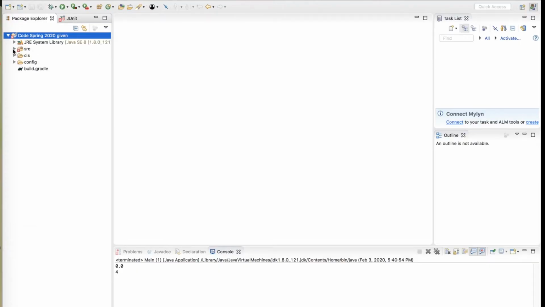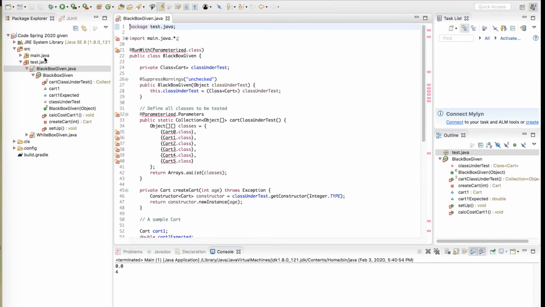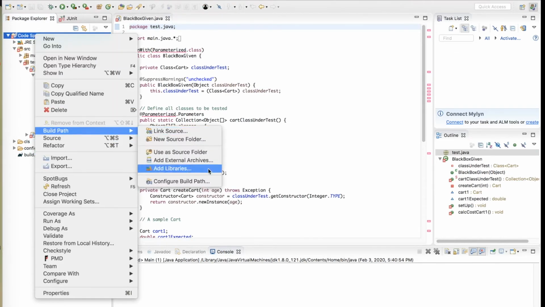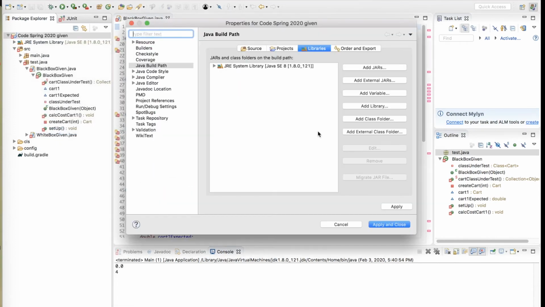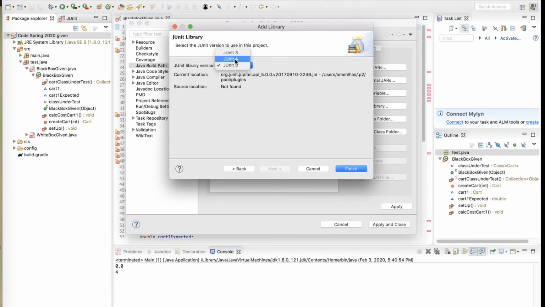For now, it'll also give you the messages here, right? So if you take a look at this and you have black box here, it will complain that it doesn't find JUnit. So going in here, you can go to your build path and add library. I'm going to say I want to add a library, I want to add JUnit, and I want to use JUnit 4.